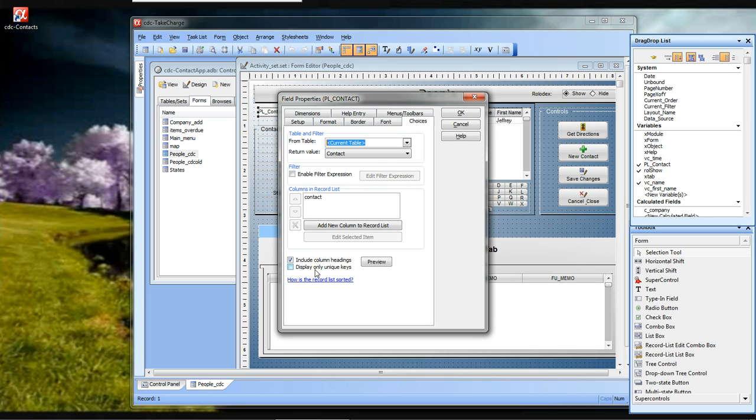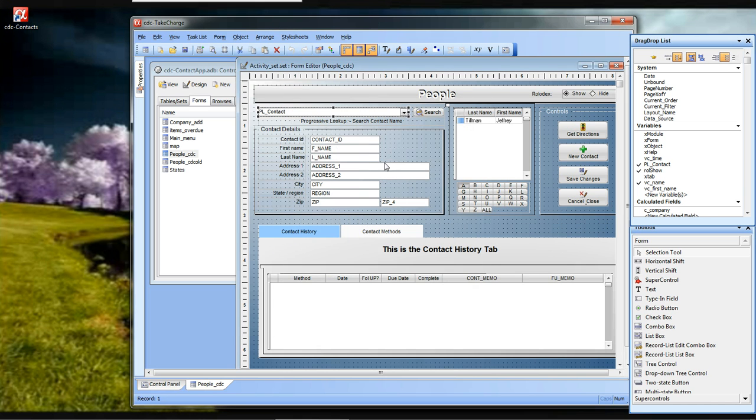We're going to have unique records only. There could be some duplicates because we're filtering on first name instead of last name, and there could be 2 James, 2 Joneses, or whatever. So that's pretty much all you have to do there to set that up, and it points to a field called contact, which is in the people table.